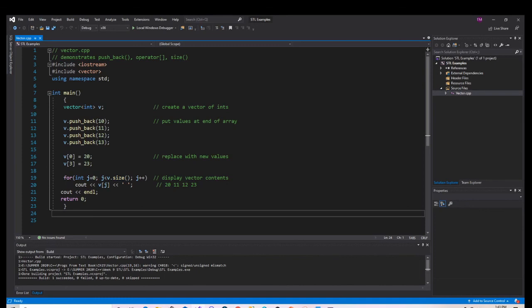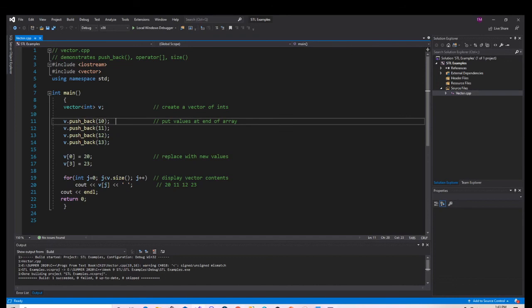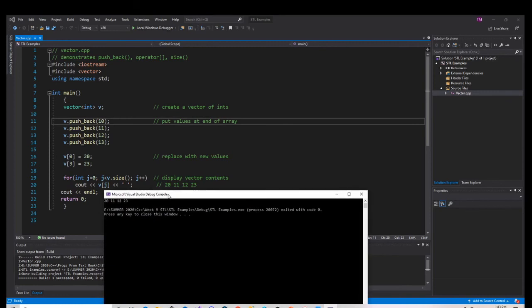And now I'm just cycling through to see what's in there. Now remember, we're not going to see 10, 11, 12, 13. We are expected to see 20, 11, 12, 23. So if I look at the compiled result, that's exactly what we're getting.